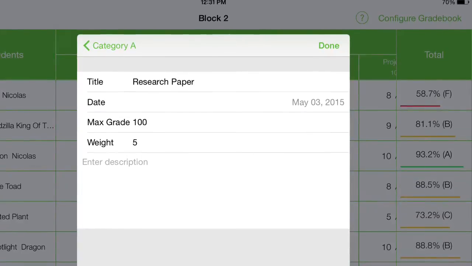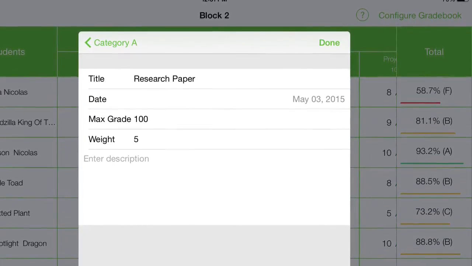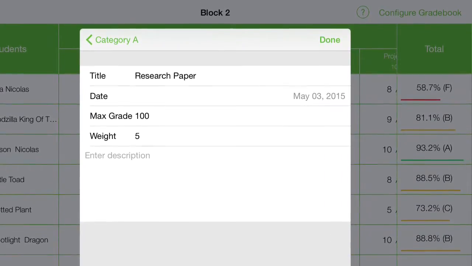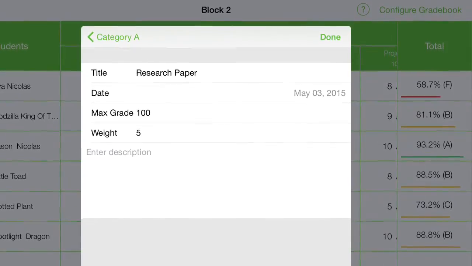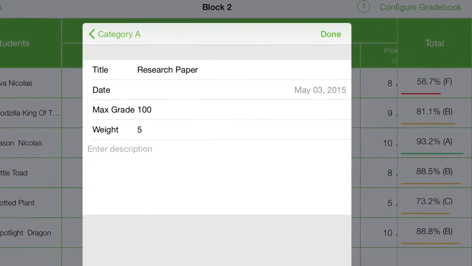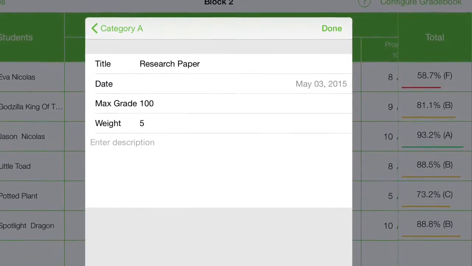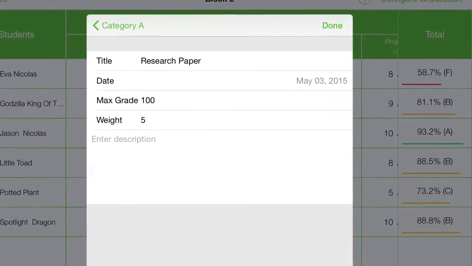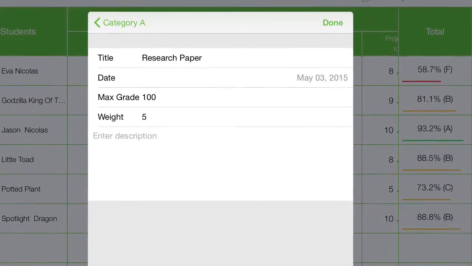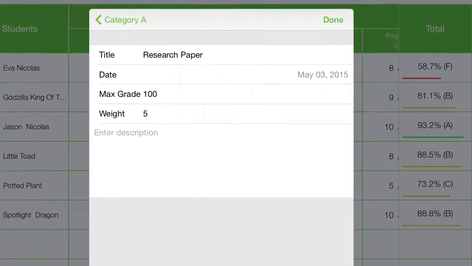Once you add a new graded item, this is what it's going to look like. You can put the title, the date of when you received it or when you issued it, the max grade that's going to come with it, and the weight that it's going to hold for the entire class. And then you can pump that in however you feel and add grades to it.